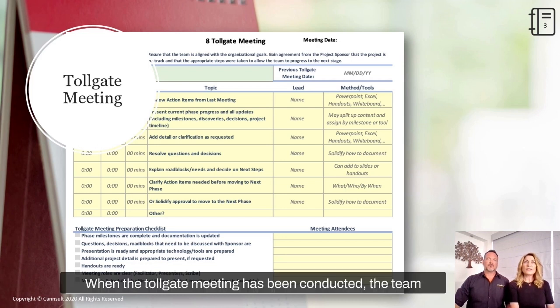When the Tollgate meeting has been conducted, the team will either have to go back and realign some portions of the define phase, or they'll have the green light to move on to the next phase, measure.